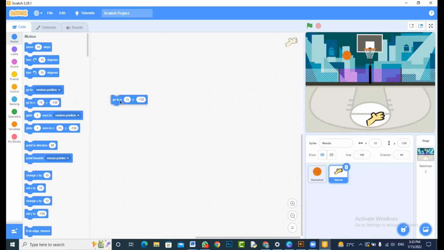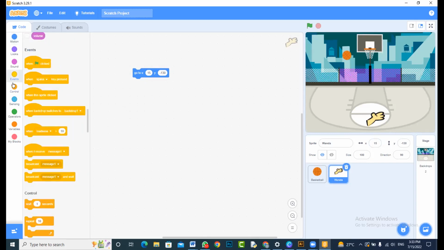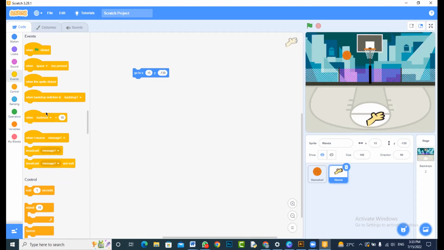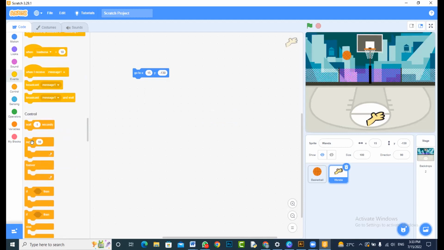First, I'm going to ask my character to start always at this place, and then choose how I need to move my hands. So for moving the hands, I'm going to use this event when space key pressed. You can use this one also. You just have to attach the suitable block for movement here. Another option is that you can use an if block within a forever loop to see how it is happening.